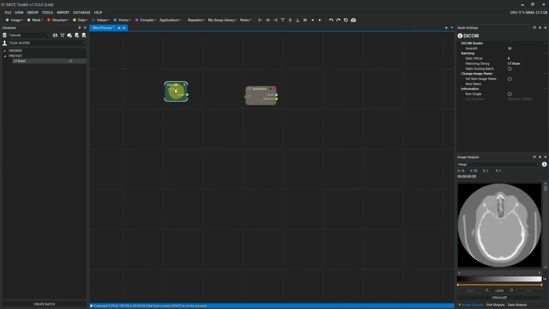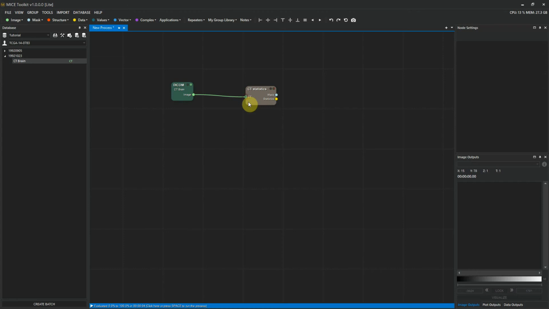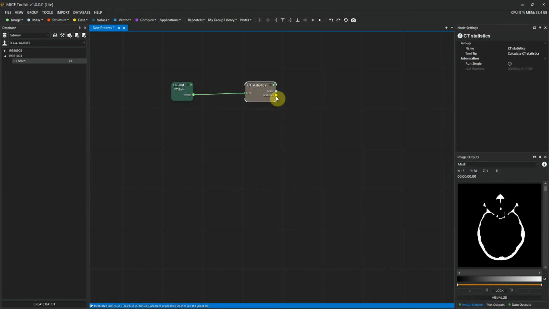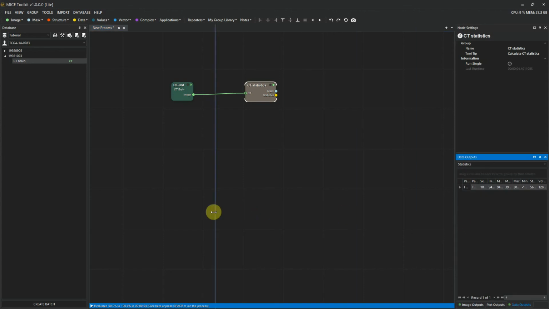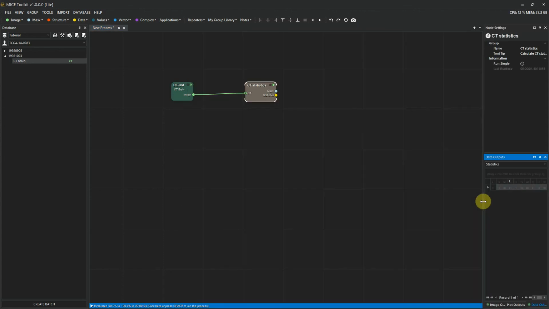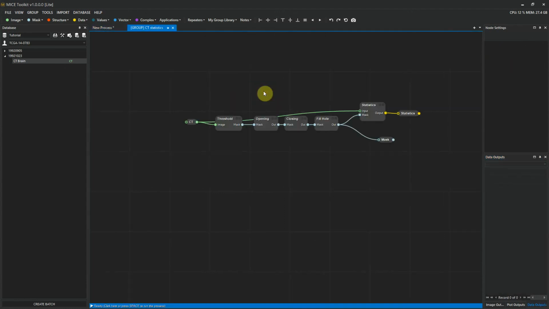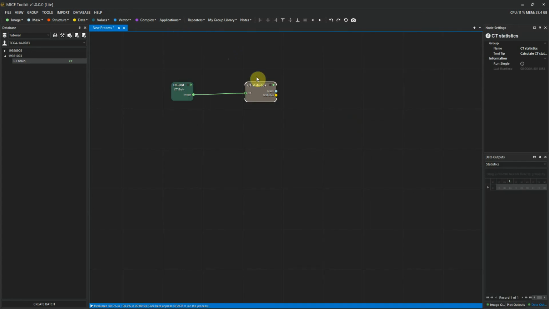Now I can simply connect my image to the input of this node and execute. And if I highlight this group node, I can see that I return the mask and the statistical data in the table format. If I want to edit the group, I simply double-click on the group node. This will open up a new process window that shows me the contents of the group, and I can even add or remove nodes if I want to do that. When I've made my changes, I can simply close this down and it will be saved for this group.